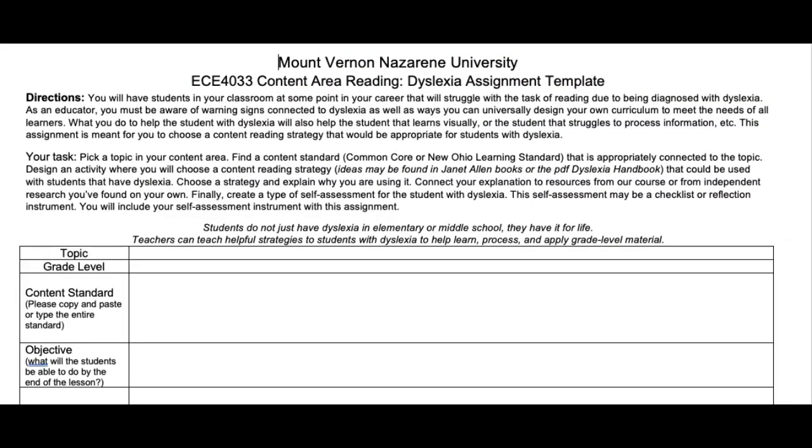As you are all aware, you're going to have students in your classroom at some point in your career that struggle with the task of reading due to dyslexia. And as you know, all educators are going to be trained in how to identify dyslexia. What you do to help the student with dyslexia will also help the student that learns visually or the student that struggles to process information. It's not just for the student that has dyslexia.